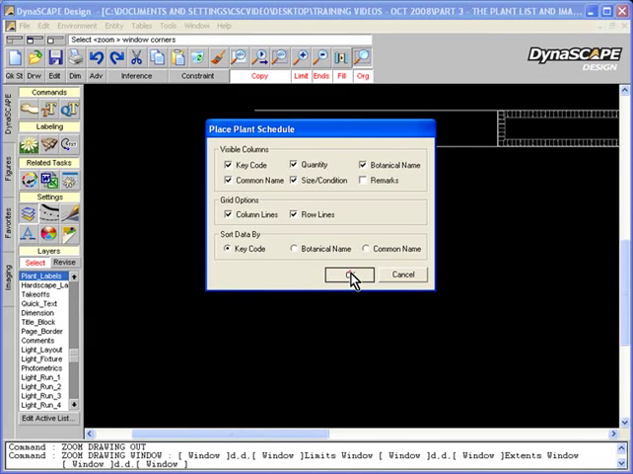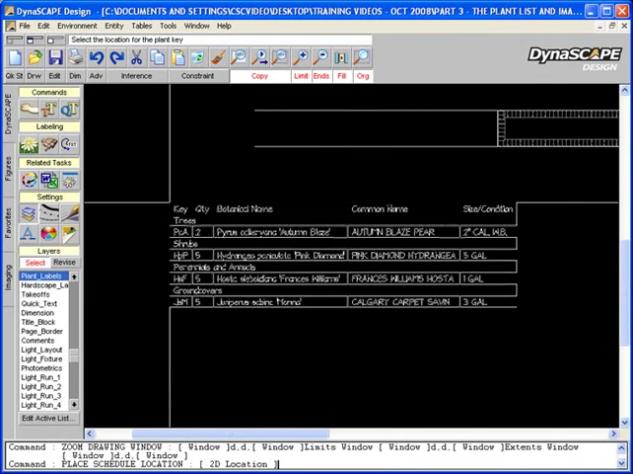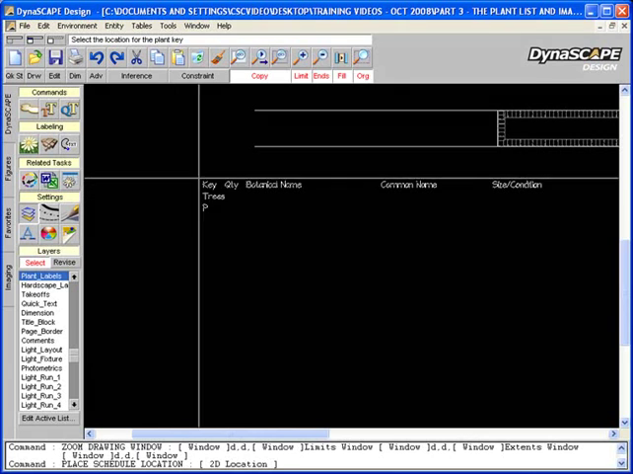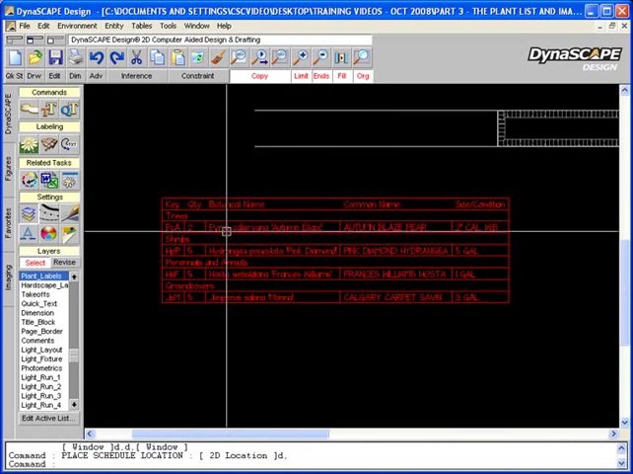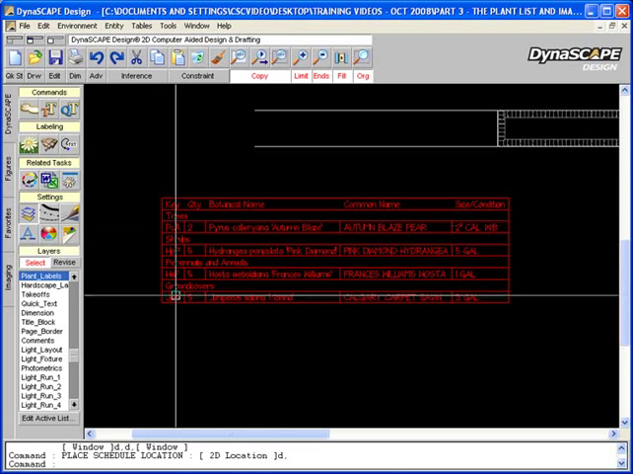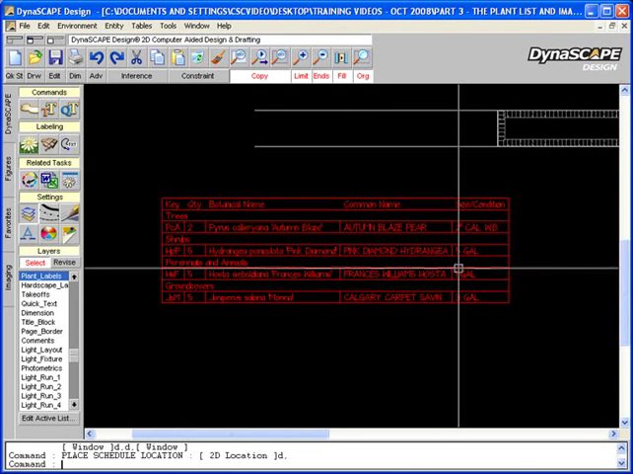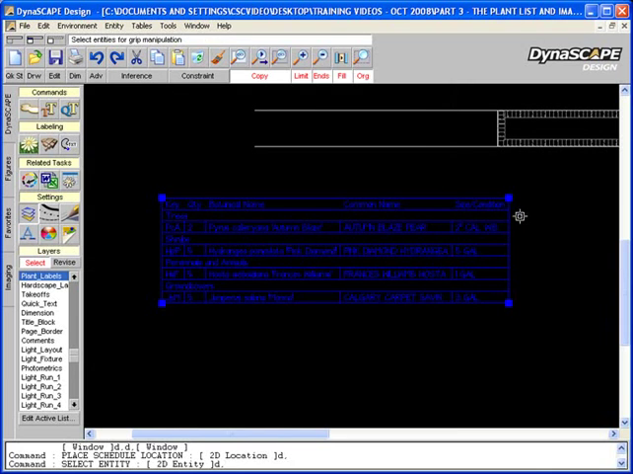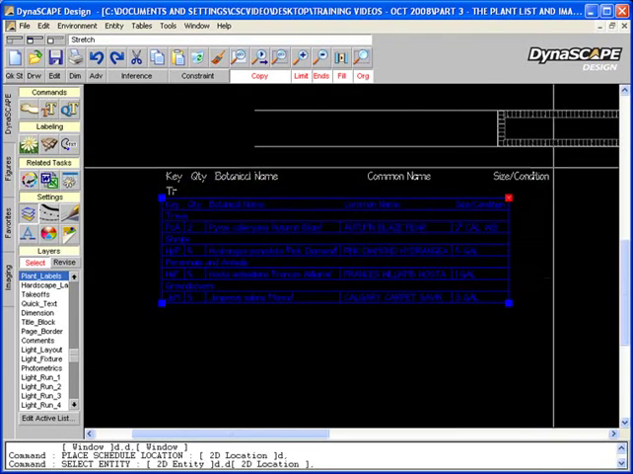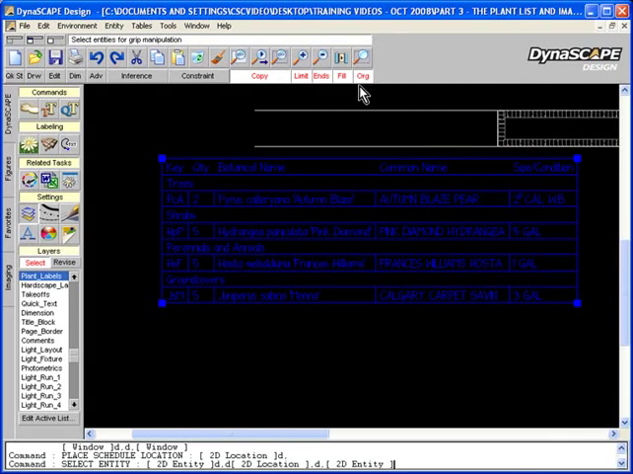So click OK, and instantly my plant list will be attached to my crosshair, and I can place it on my drawing anywhere that I like. So it's taken all the plants that I've labeled with the quantities, the key codes that are associated with them, and even the size. And this is basically a block or a figure that I can stretch and change the size of and reposition anywhere on my design.